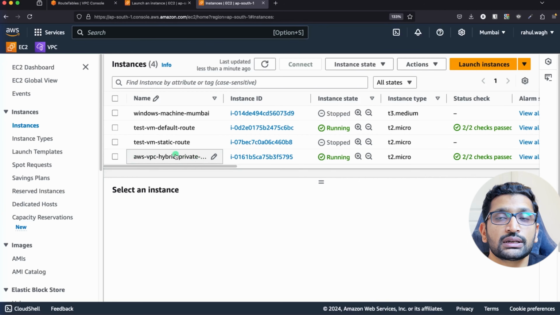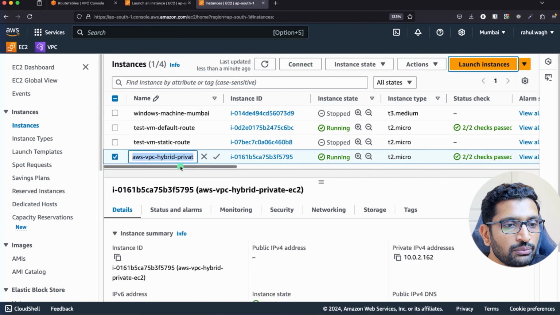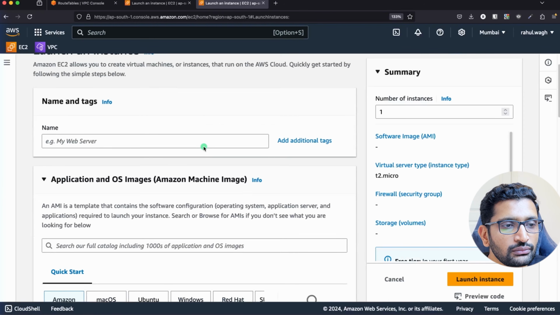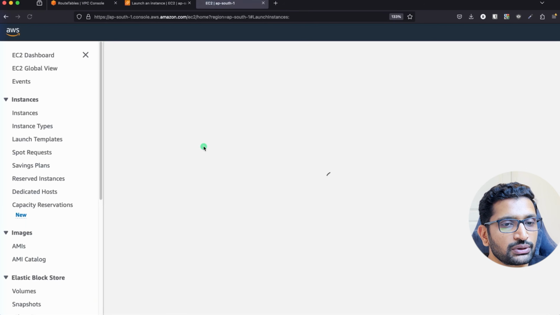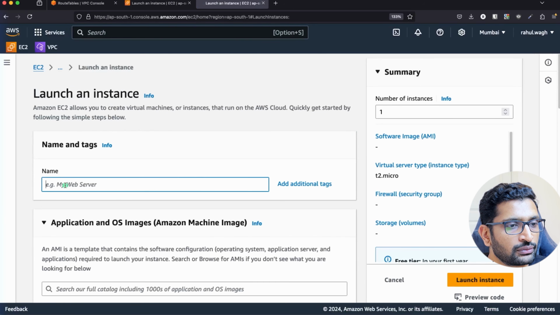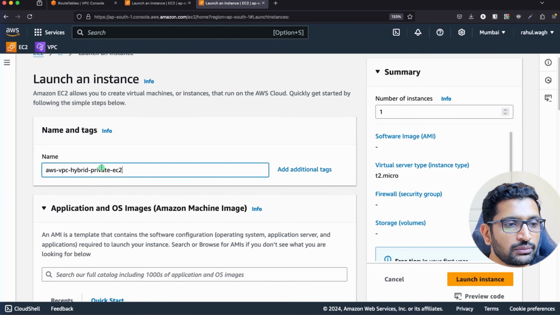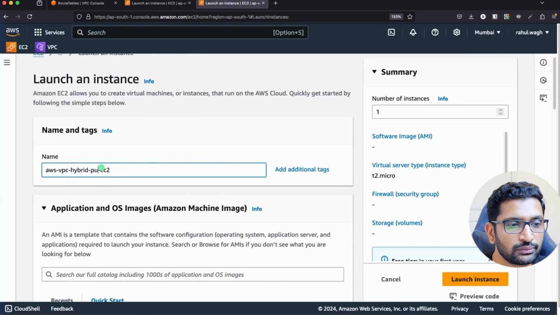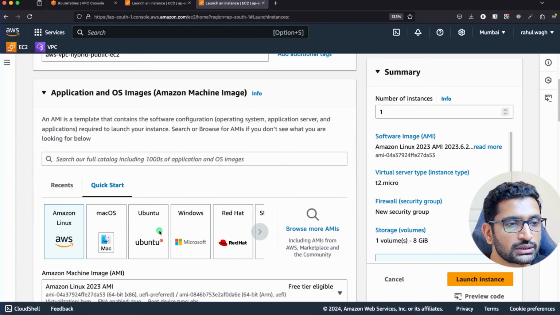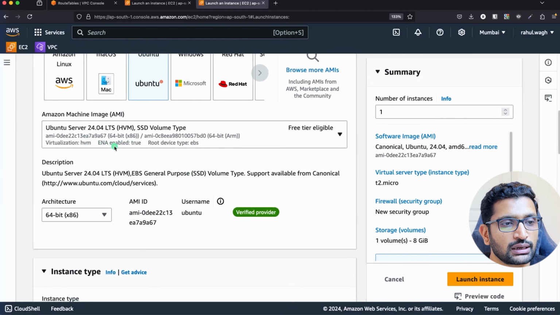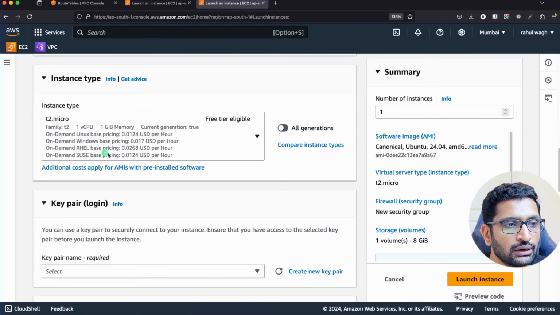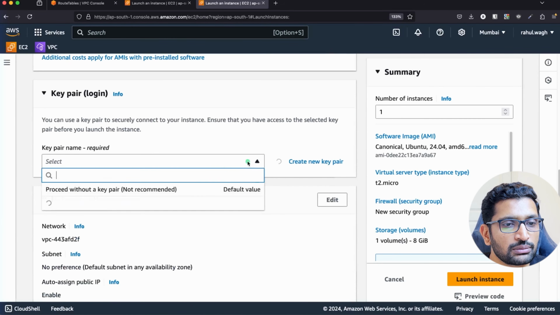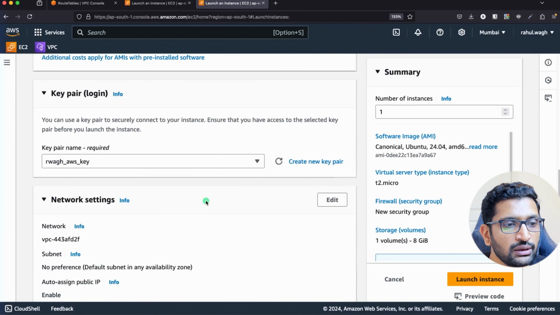Yeah, so the private instance is up and running. So I'm just going to copy this one and click on launch instances. I'll just refresh the page over here. Paste the name, change the name to public. Select the instance as Ubuntu. And here the instance type is t2.micro. For the key pair, I'm just going to select the same key.